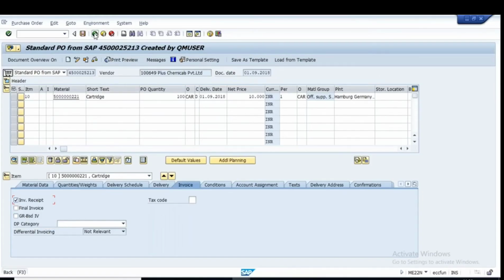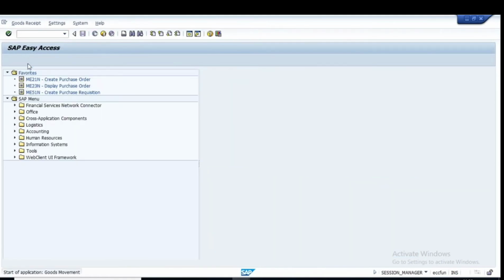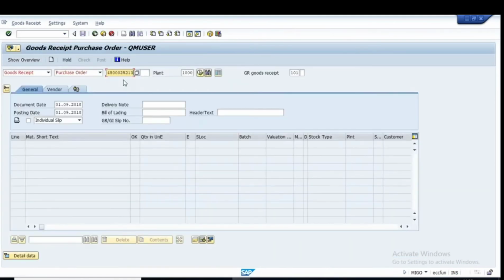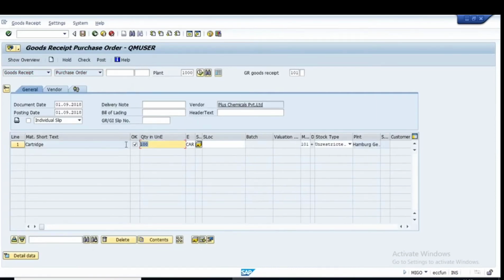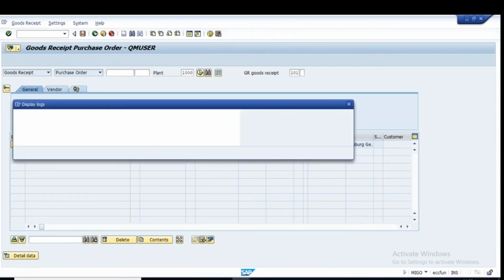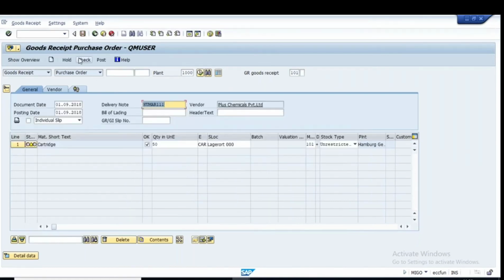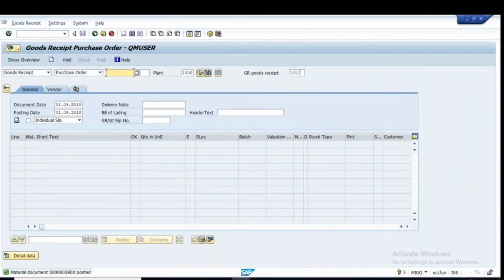So now let's start doing the MIGO. Enter the PO number. Enter. I'll do it for 50. Enter the storage location. Enter. I'll give the delivery note Kumar 111. Check. It's okay. Now post it.